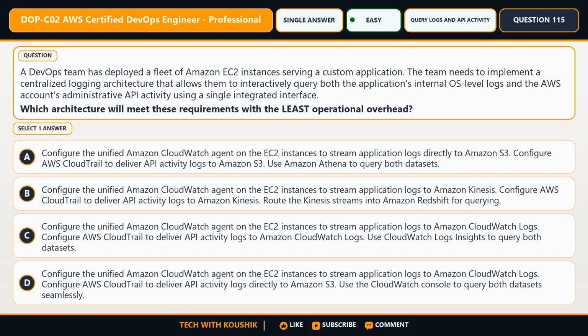Next, question number 115. A DevOps team has deployed a fleet of Amazon EC2 instances serving a custom application. The team needs to implement a centralized logging architecture that allows them to interactively query both the application's internal OS-level logs and the AWS account's administrative API activity using a single integrated interface. Which architecture will meet these requirements with the least operational overhead?